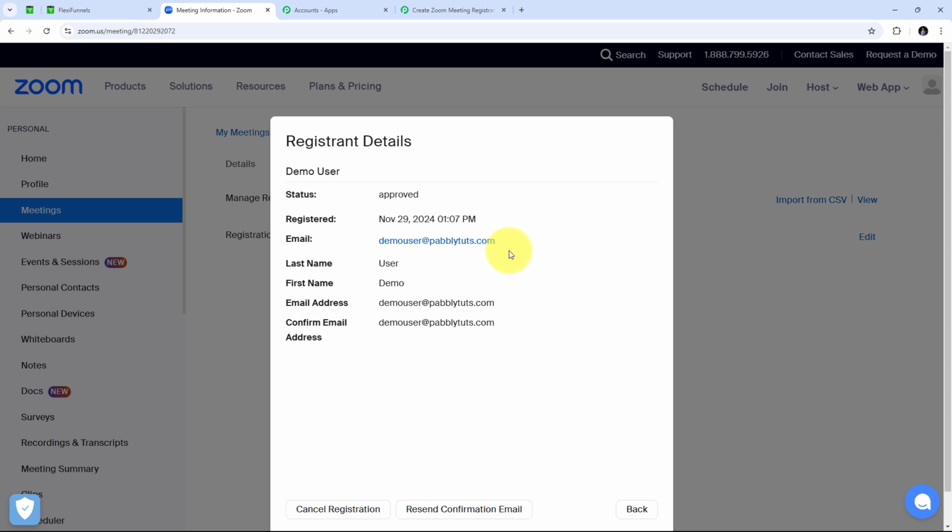So here we can see that automatically by using all the detail of my purchase that I have received for my course from FlexiFunnels, I have used all the detail of that purchase and my customer detail to create a new registrant in my Zoom meeting. So here I have done this automatically by setting up this automation between FlexiFunnels and Zoom. And now whenever I'm going to receive a new purchase from FlexiFunnels for my course, then automatically by using all the detail of that purchase and my customer, I will create a new registrant in my Zoom meeting.